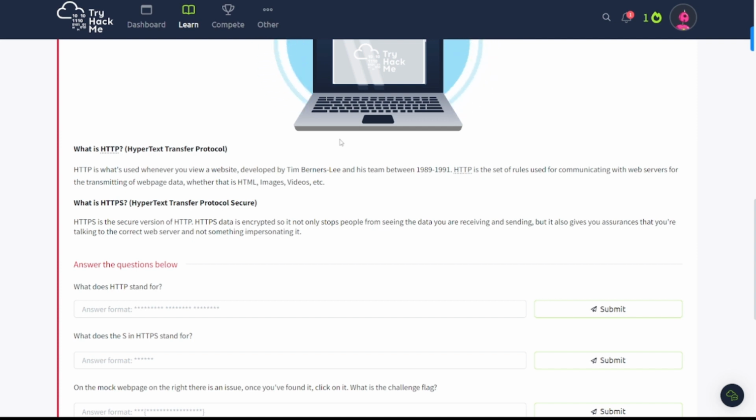What is HTTPS, Hypertext Transfer Protocol Secure? HTTPS is the secure version of HTTP. HTTPS is encrypted, so it not only stops people from seeing the data you are receiving and sending, but it also gives you assurances that you're talking to the correct web server and not something impersonating it.